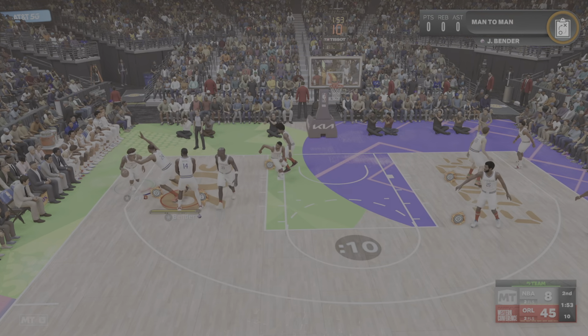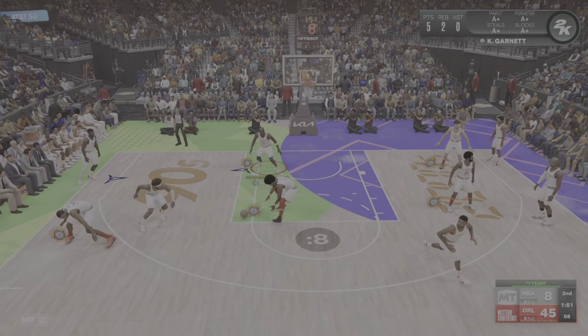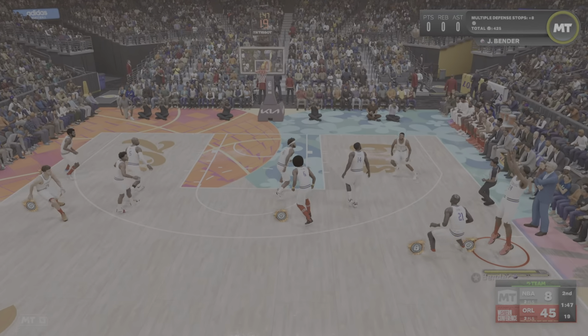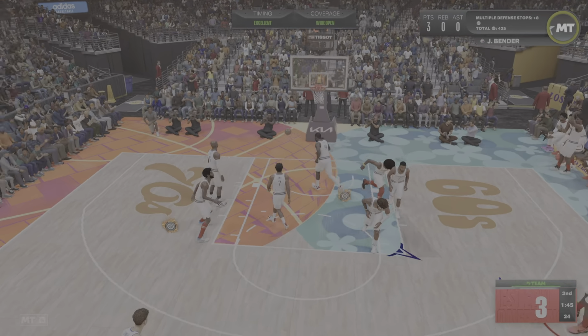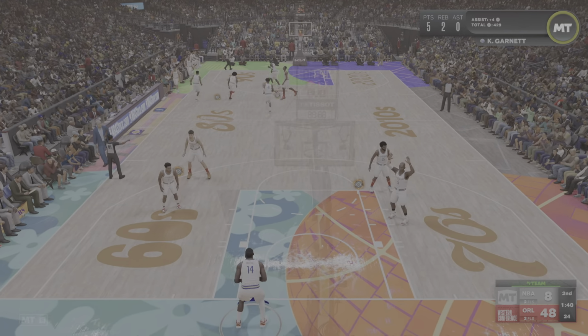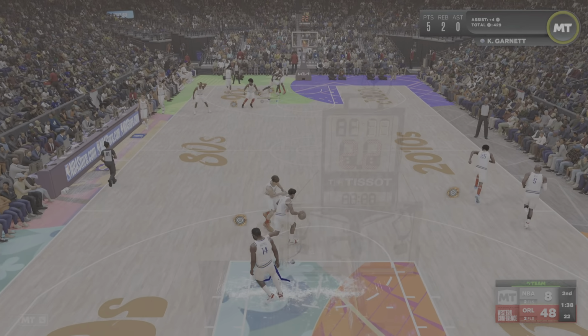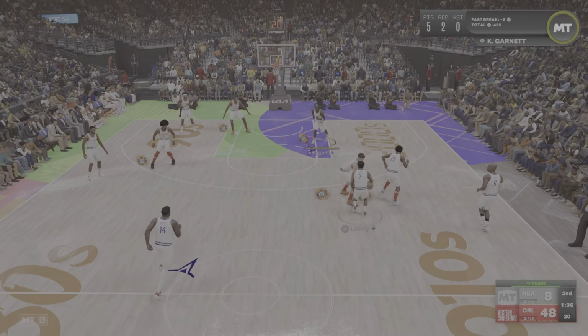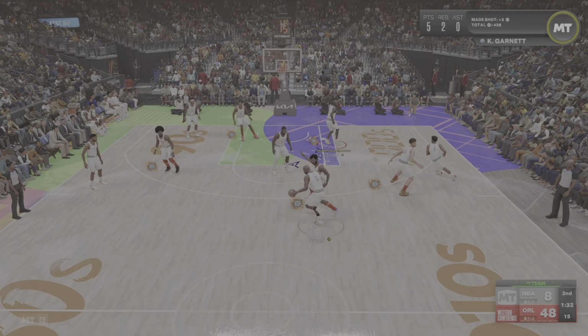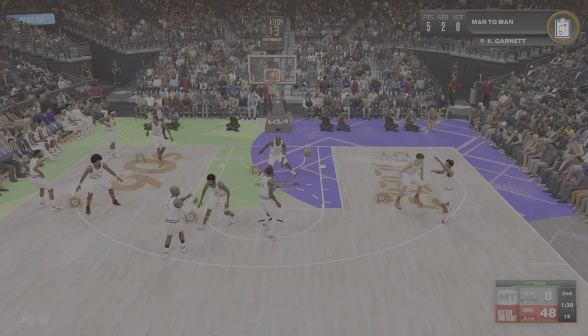Bridges passes to Bay. Stolen by Bender. From deep. Good, and the assist goes to Irving. Bender's got himself on the board with 3 there. 1:39 left in the first half. Now, here's Lowry. He's gotten some minutes, but nothing on the board yet.